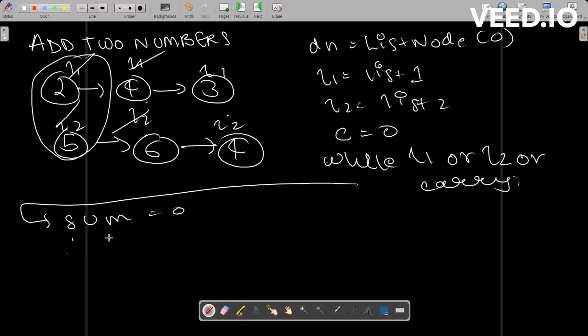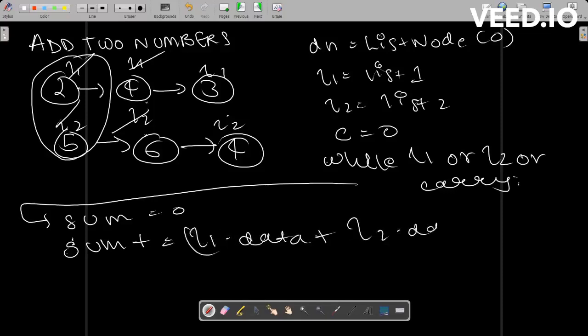We'll add the sum value of L1 and L2. So sum plus equal L1 dot data plus L2 dot data. On adding, my sum would have a value of 7 in the very first case. Let me write in a red pen over here. My s initially would be 0. Now it would have a value of 7.